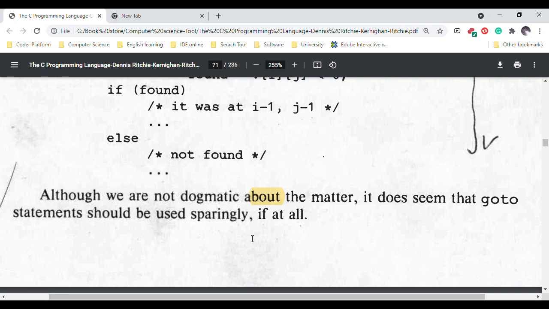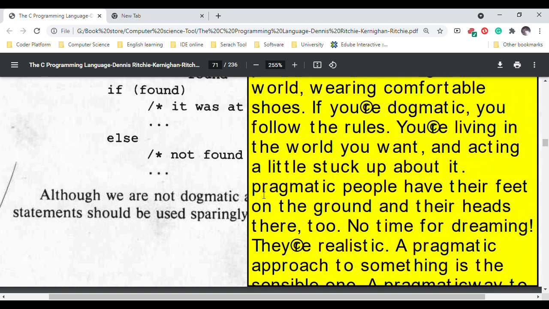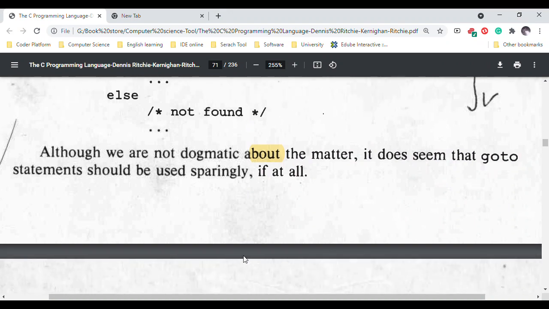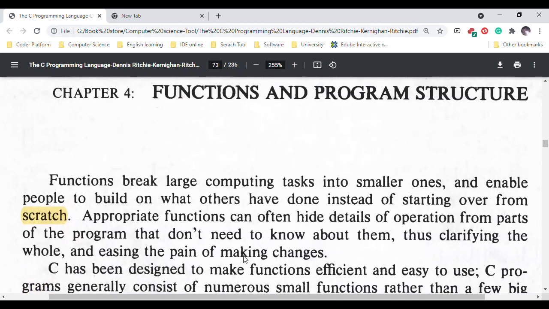Although we are not dogmatic about the matter, it does seem that goto statements should be used sparingly, if at all. What? Chapter 3 is so short?